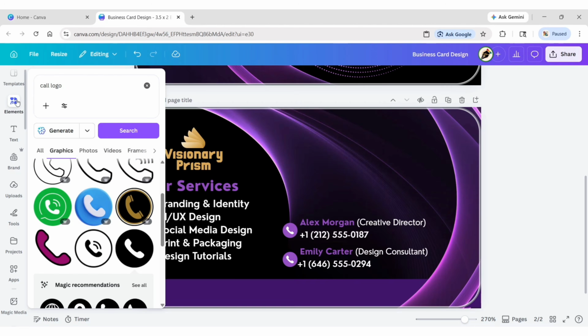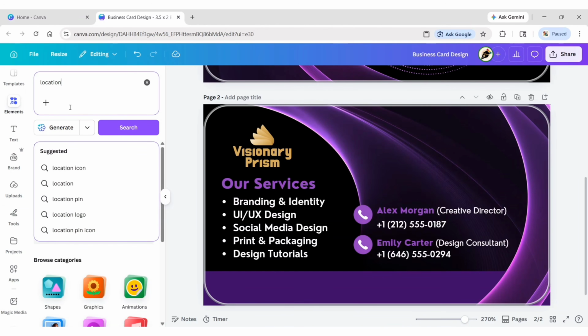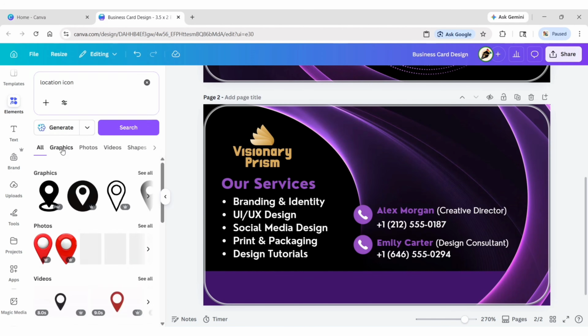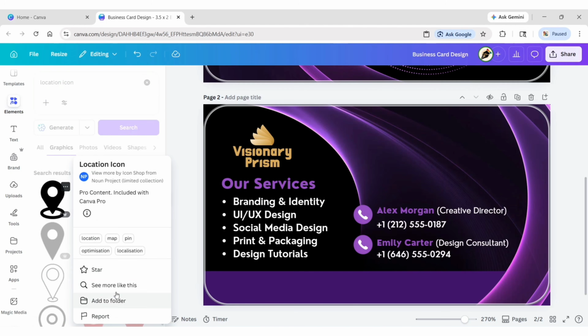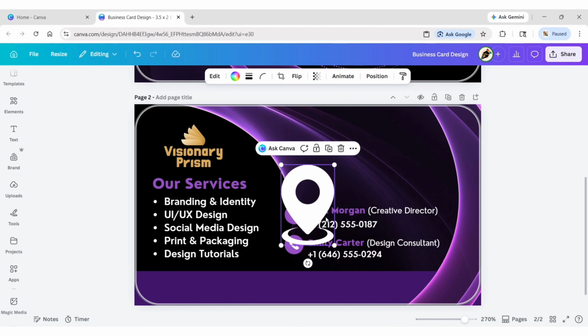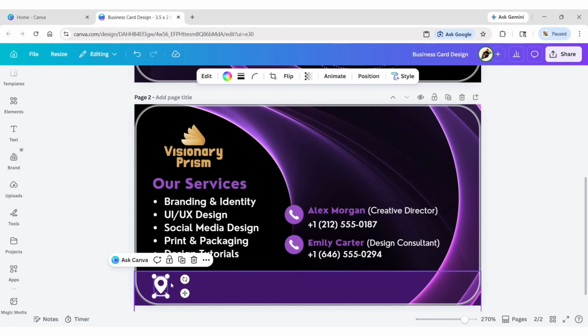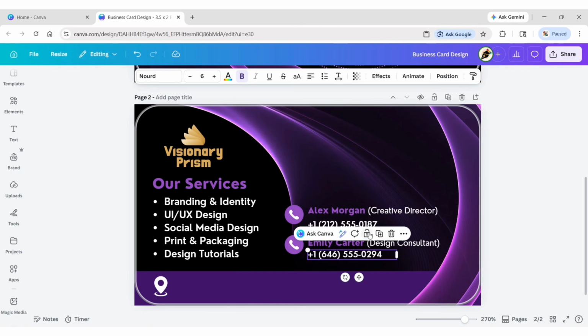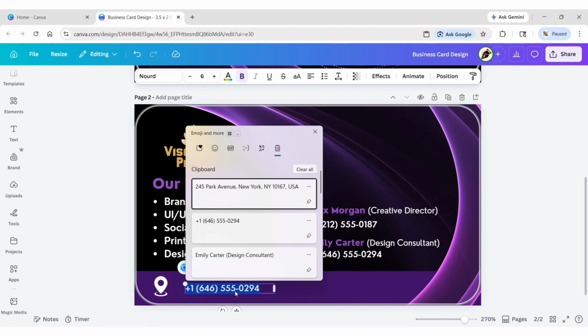After this, go to Elements. Search Location icon. Go to the Graphics section. We'll take this one. Change its color to white. Place it in the bottom left corner. Now, we'll add the address.